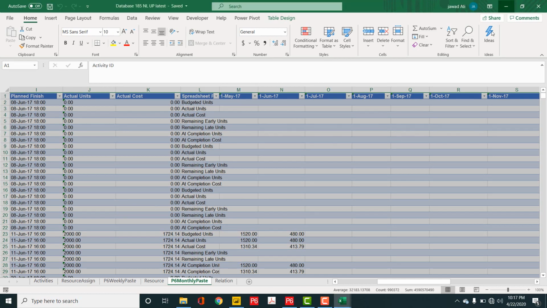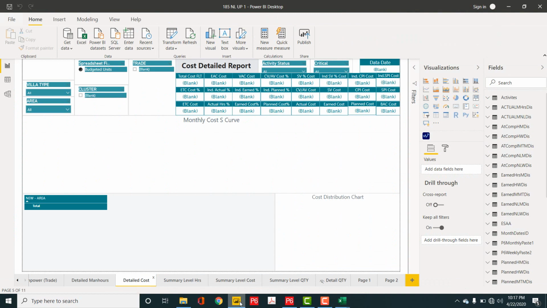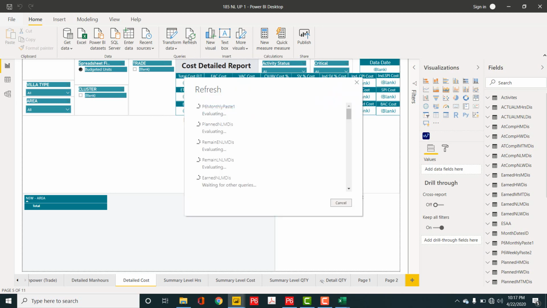The one step which is remaining now is just go into Power BI and just click refresh. Once you click refresh, this process will take I think 1 or 1.5 minutes maybe, or 2 minutes. Then it will bring all the data from P6 through this macro into this Power BI, and we will see here all the values, all the report data will be updated.